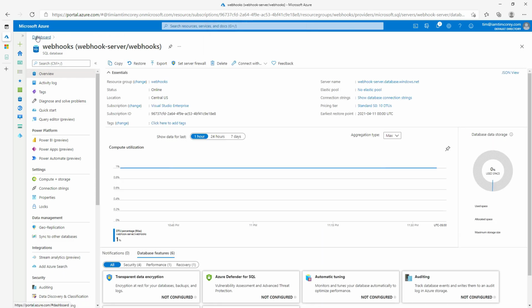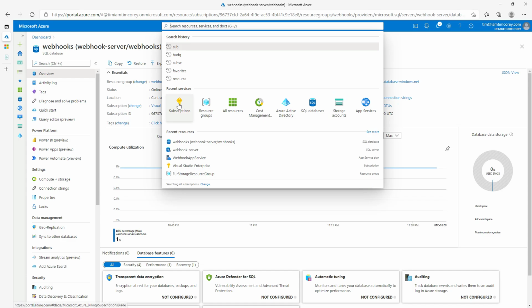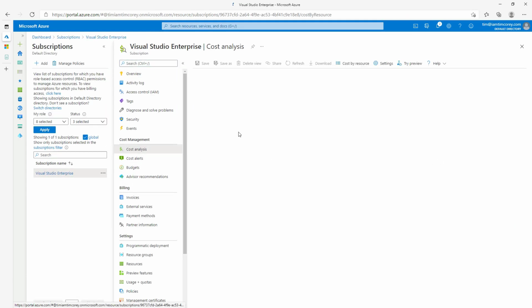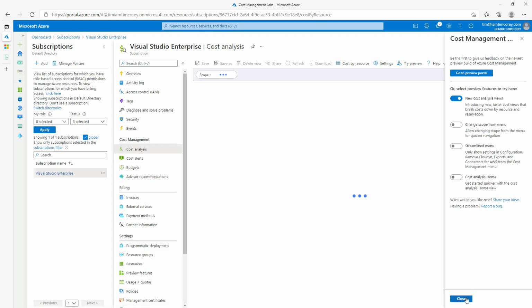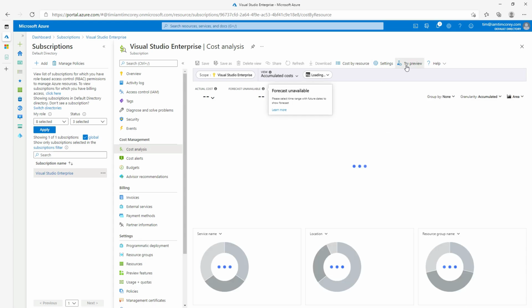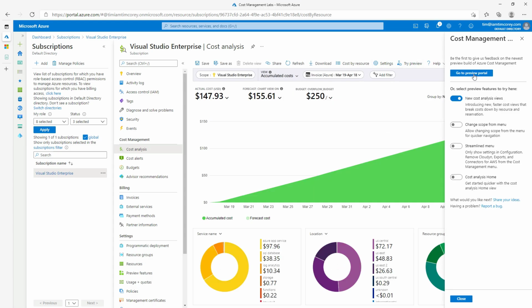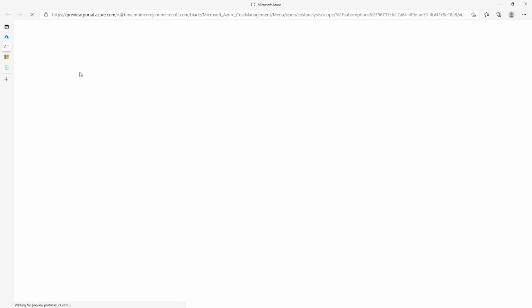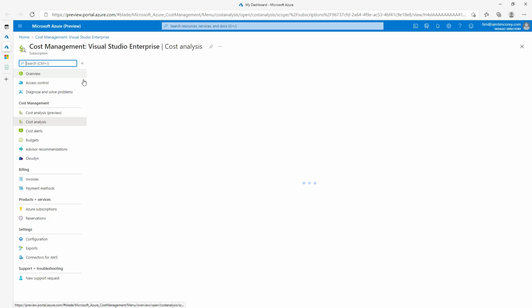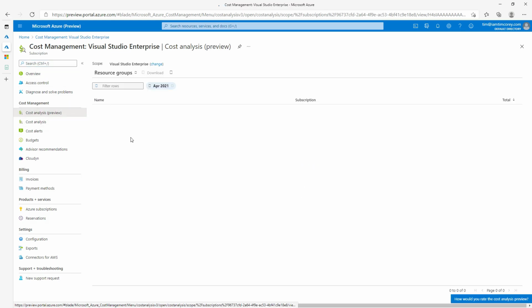And unfortunately, this did lose us our place. Let's go back to subscriptions, select it, go back to cost analysis. Oops, try preview. Unfortunately, the preview thing turned off, but go to preview portal. Because that will actually take you to a new page with the same portal, but with now the cost analysis preview and some other things. So let's go back here.